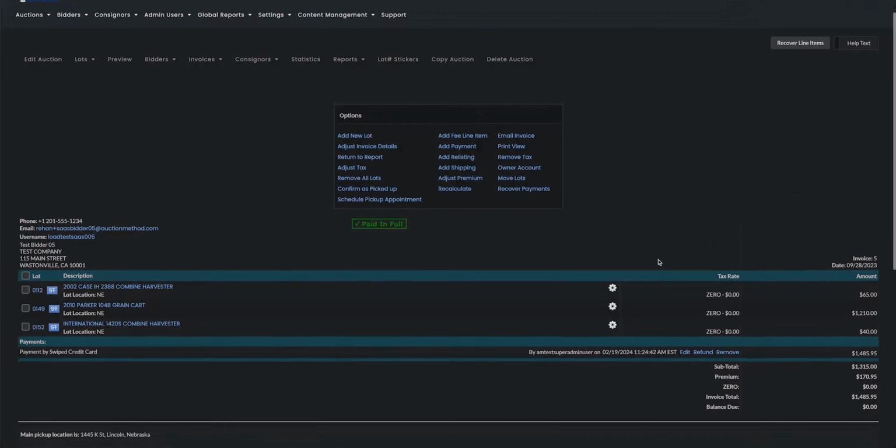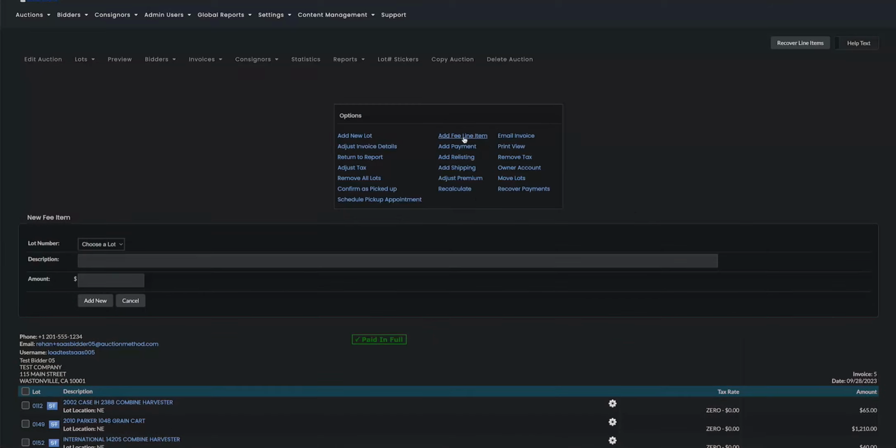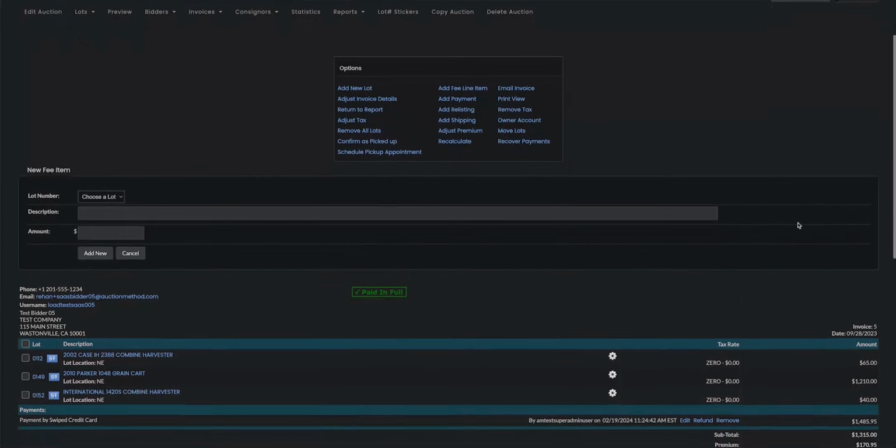So here's the options menu with the invoice. And the first thing I'm going to show you is in the middle column, at the very top, the add fee line item. So this is handy if you want to add a fee to a singular line item that's on the invoice, and not a general fee, for the sake of bookkeeping and tracking. You'll have a drop down list with the first being a lot number, and you'll be able to pick from the lots on the invoice.